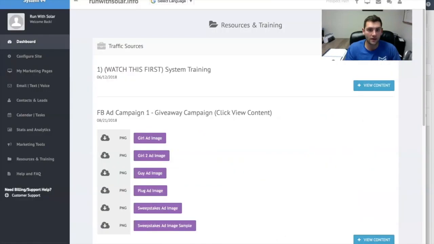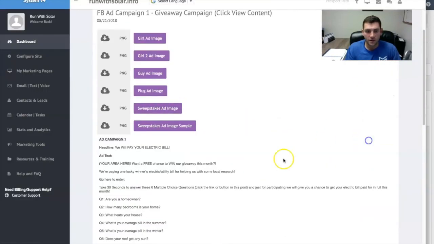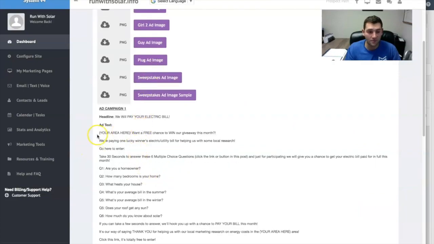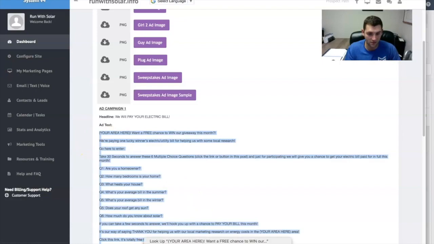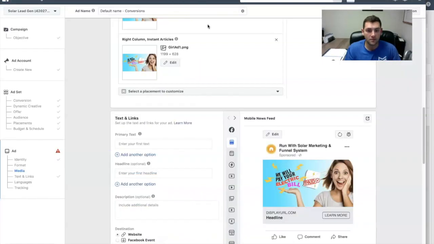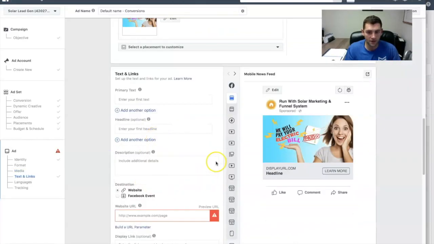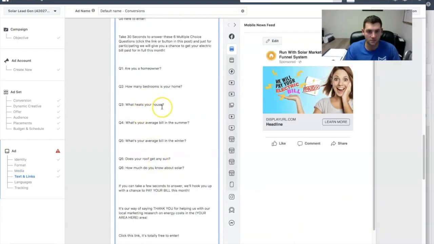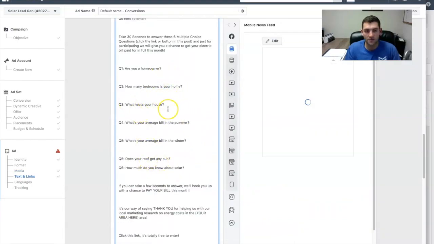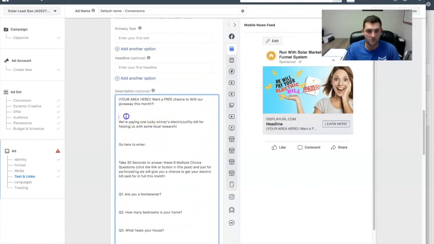Now, we're going to go back over to here. Click on view content. We've got to pop some copy in here. So copy is another word for text. All right, so we're going to click this. Click copy. And right here in our description, we're going to paste that in. See how it got all weird formatted? Don't worry, I'm going to show you how to clean that up. Check this out.